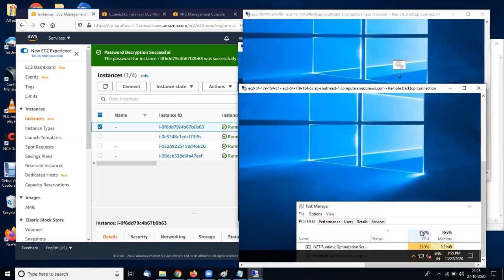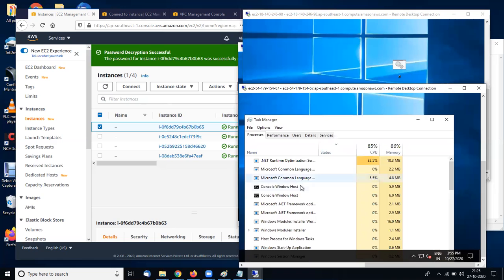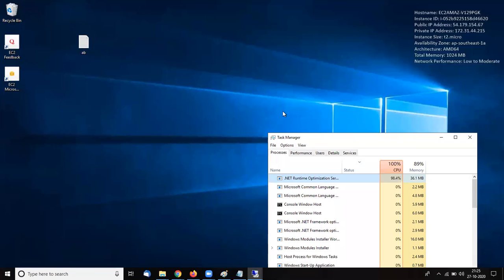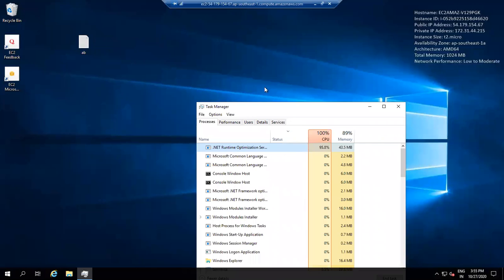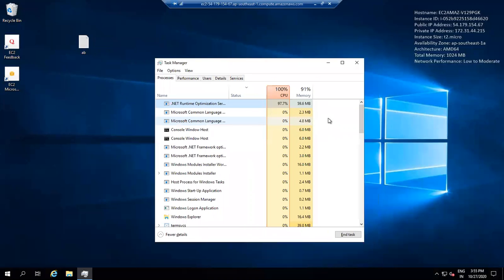So right now we have 93%, 95% loads. That's why our instance is not deleted automatically, so I need to close them manually. .NET run optimizing server: there it takes some updates from the internet. That's why CPU utilization is 100%.